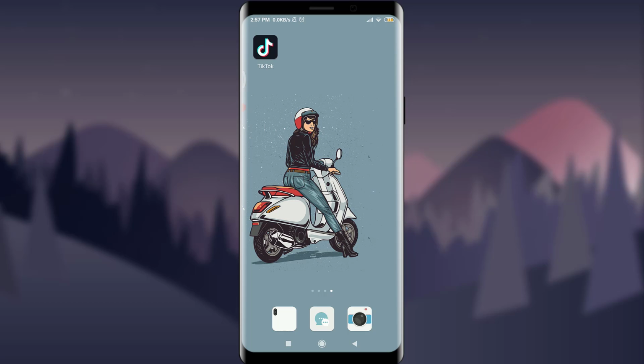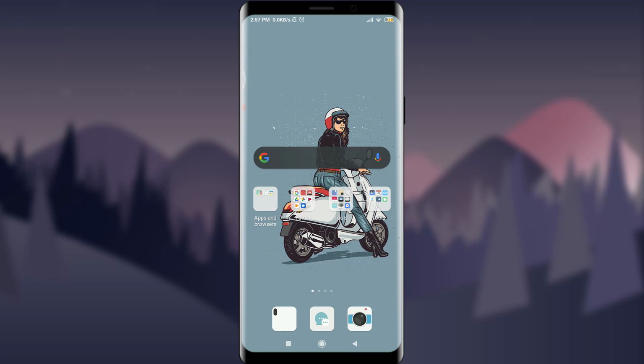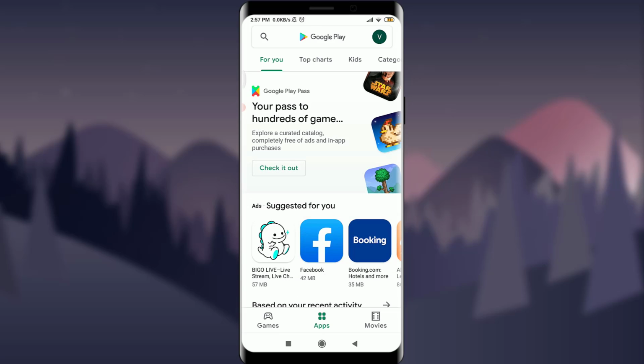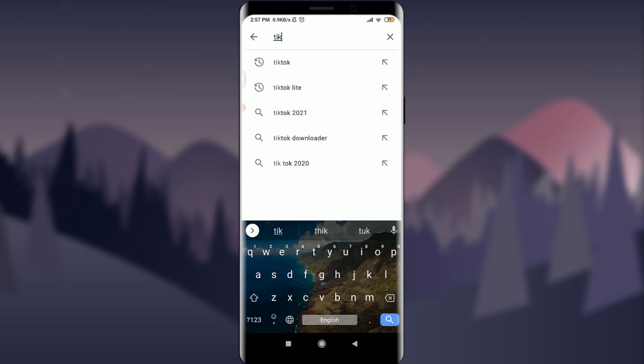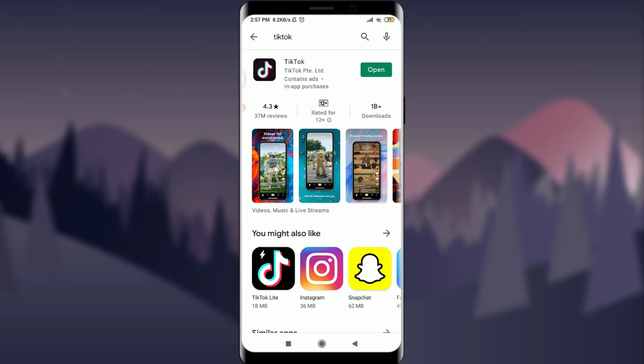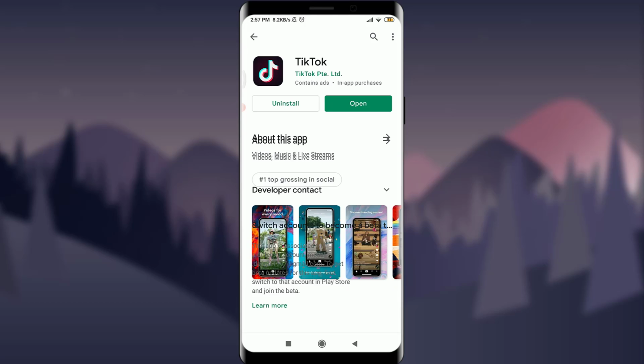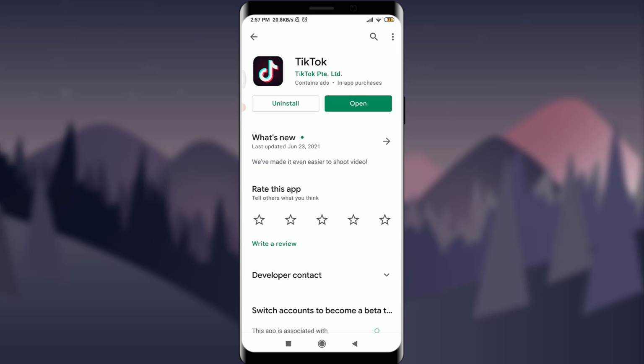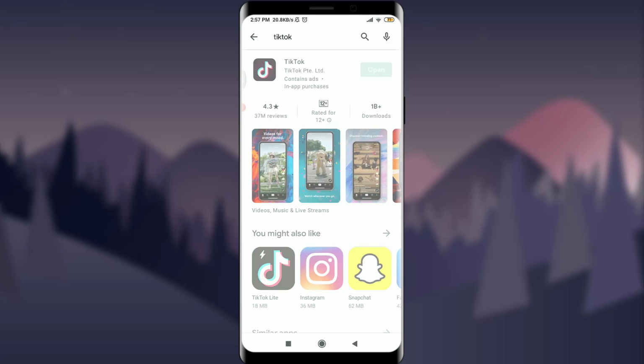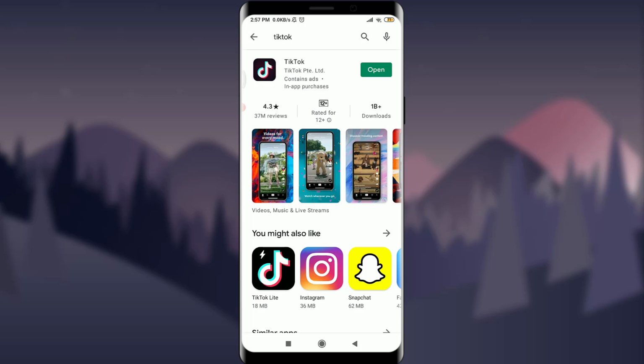The very first one is to go to your App Store or Play Store. Tap on the Search for Apps and Games option on the top. Insert here TikTok and search for this particular app. Tap on TikTok. You will get an option of update next to TikTok on the plus of open if you haven't updated your app yet.